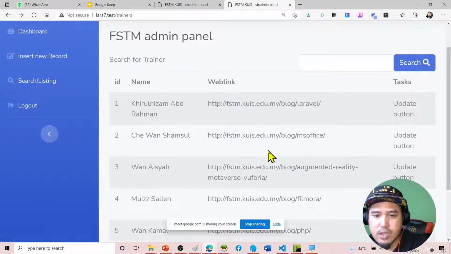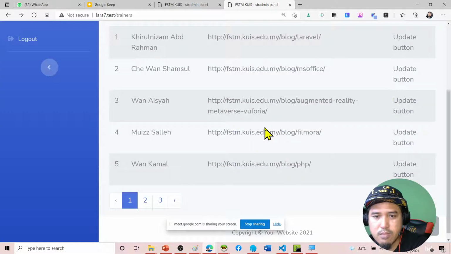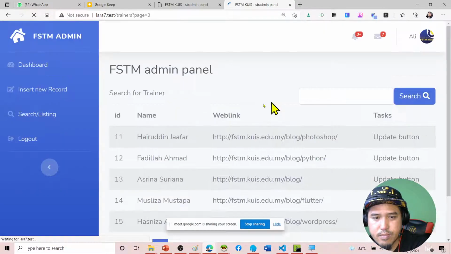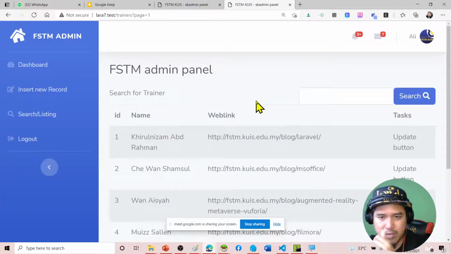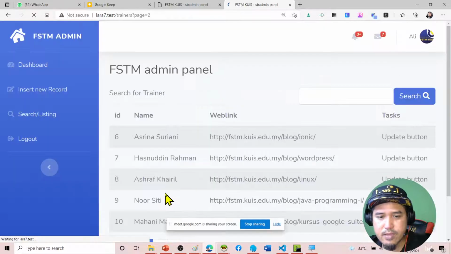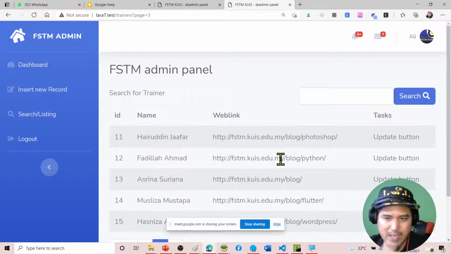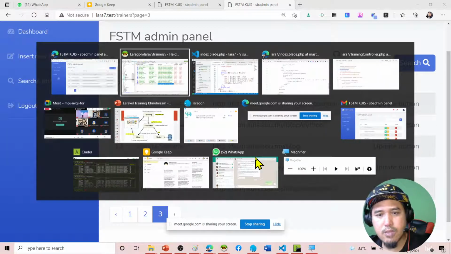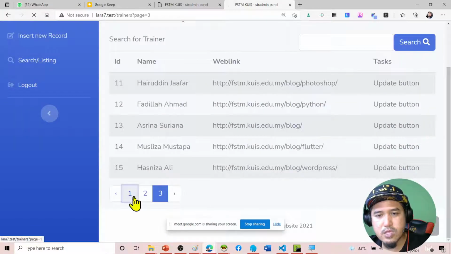Okay, now we see that this result is based on the table, and you already have the pagination here. If previously you did the pagination manually, you will find that it is slightly difficult to do pagination in vanilla PHP. So this is how we manage to do pagination in Laravel.